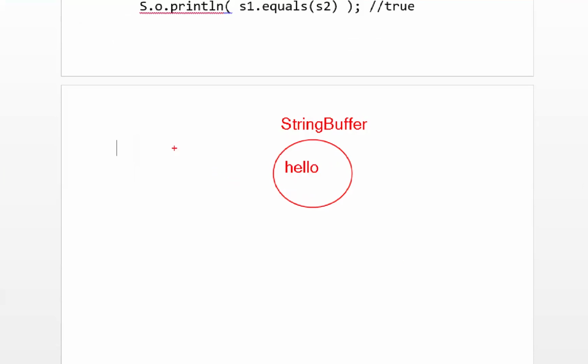In my application, from thread 1, I am using the string buffer object, and from thread 2, I am using the string buffer object. Both the threads are executing parallelly, concurrently. This is T1. This is T2.